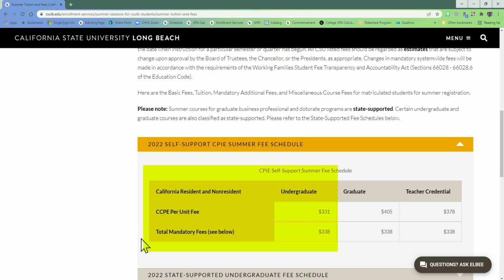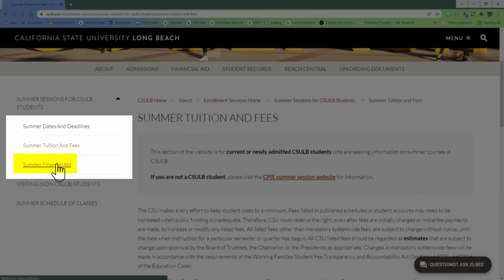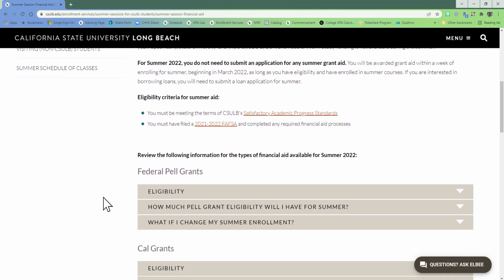As you can see, you are paying per unit and there are mandatory fees, so it can get a little bit pricey. If you have financial aid, you can scroll over to Summer Financial Aid and review all the different types of aid that are available. If you have any questions about this, you should definitely check in with the financial aid office. The pros of taking classes here at Cal State Long Beach are that the prerequisites are already in the system and you don't have to transfer the credits once you've completed the class. They're automatically updated on your records.